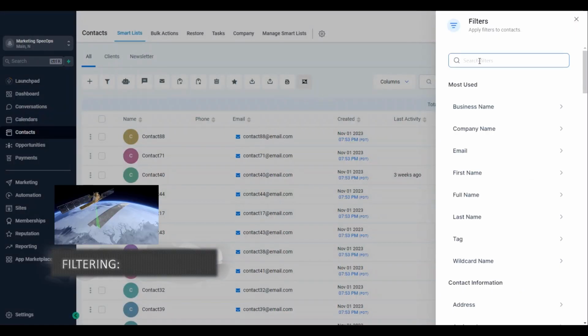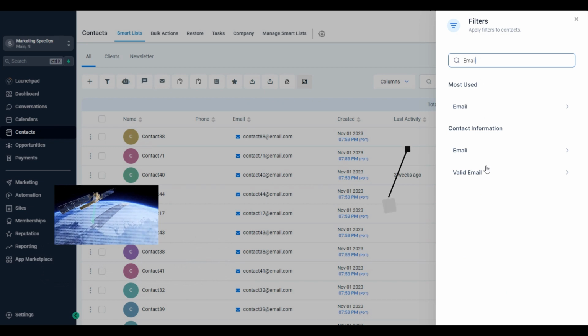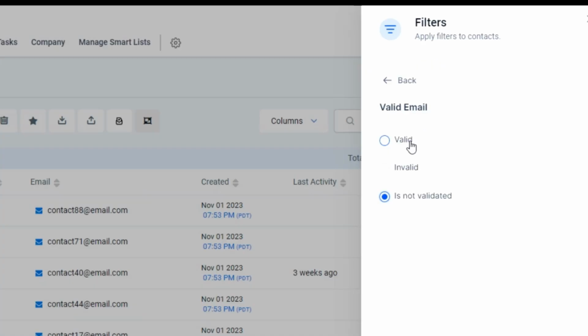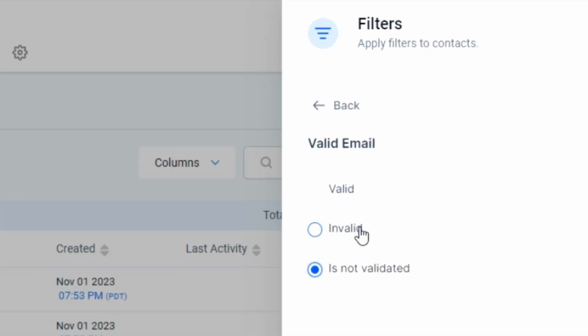If you want to see the bigger picture, a broader view of the landscape, use the contacts filter. Navigate to the filters. Select the filter criteria email valid and choose the specific status you want to review: valid, invalid, or not validated.